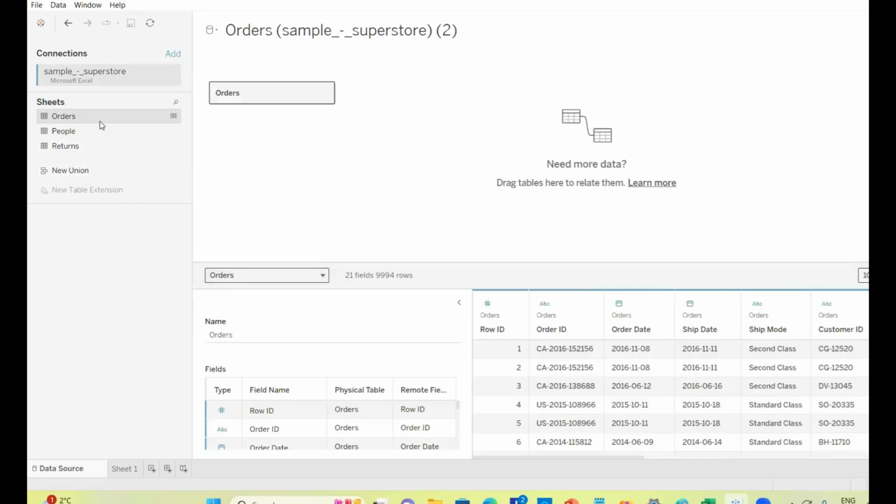Once you drag this sheet in here, it will show you a preview of the data, so here it shows how the data looks, in rows and columns. Here there are 100 rows and different columns. And this section gives the metadata, so information about the columns.